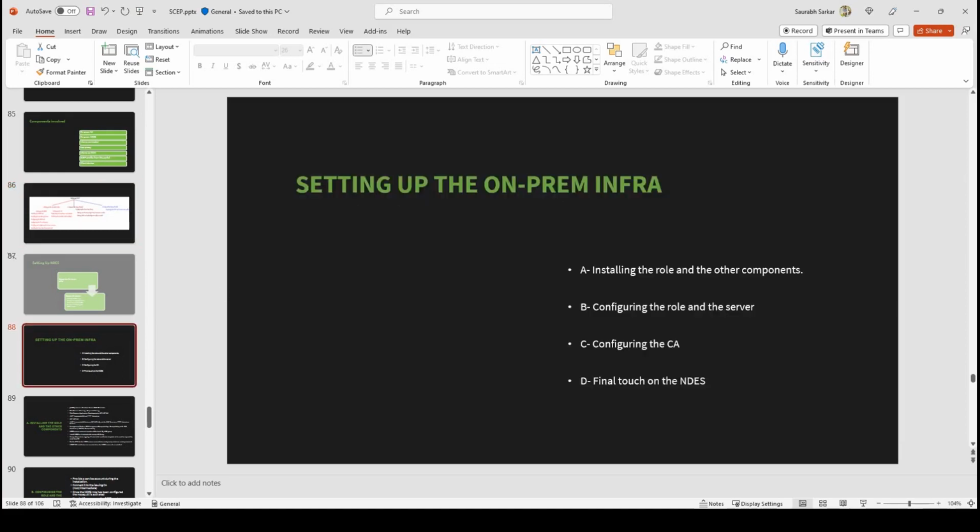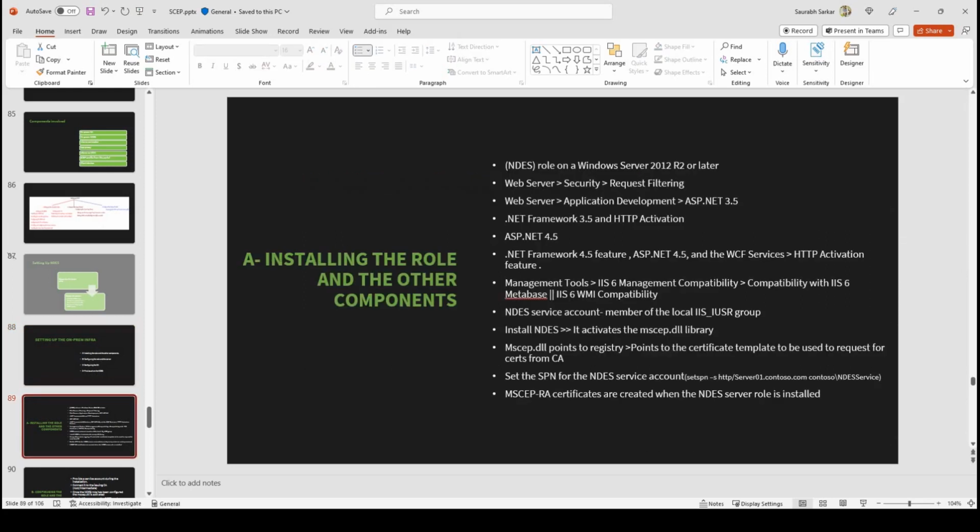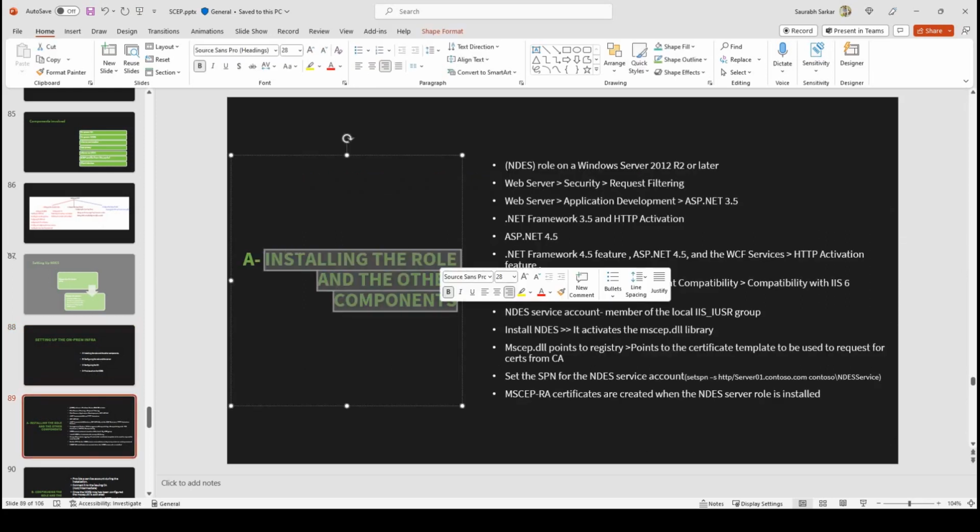So the first part was setting up the on-premise infra. And in that, the first one was installing the role and the other components. So that's what we are doing over here. We are installing the role and the other components.